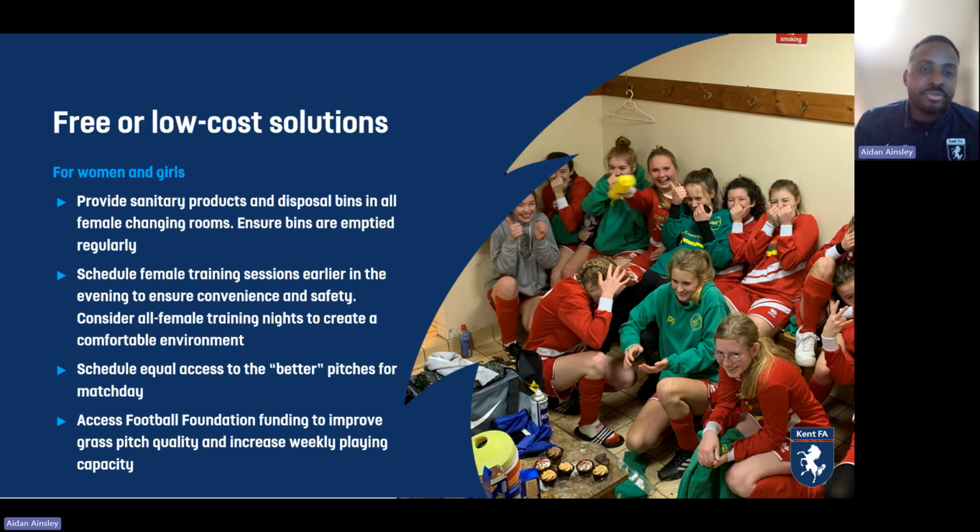And then in terms of capacity of grass pitches and increasing the quality of them, there's a lot of funding available now from the Football Foundation to be able to invest into pitches. The women's game is growing, and in order to deal with that increased demand for facilities, improving the quality of pitches will increase the capacity and the number of games that can be played on the pitch each week. So that's really one to look at in terms of making your site more accessible for women and girls.